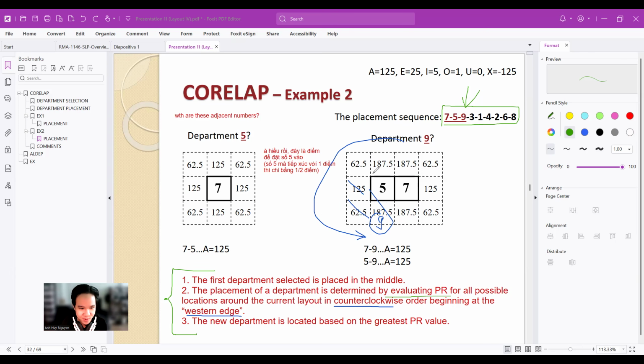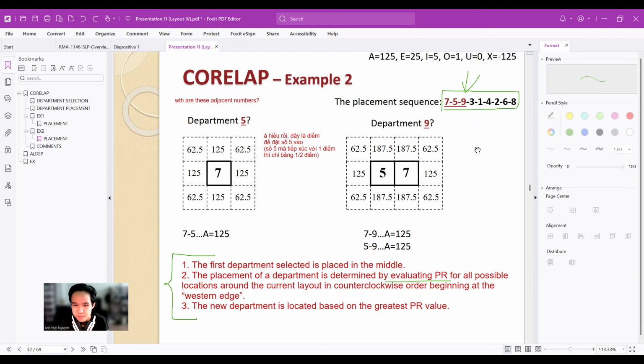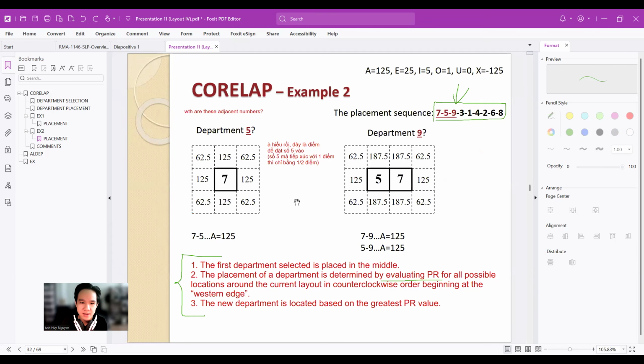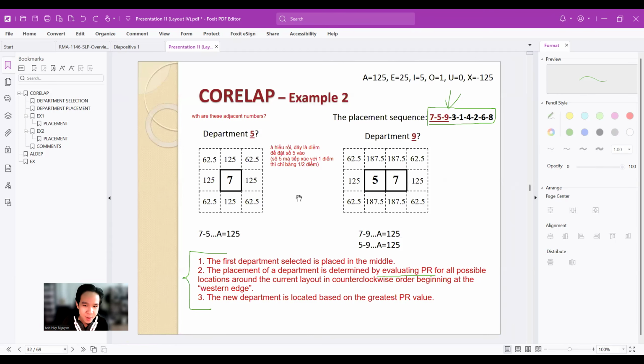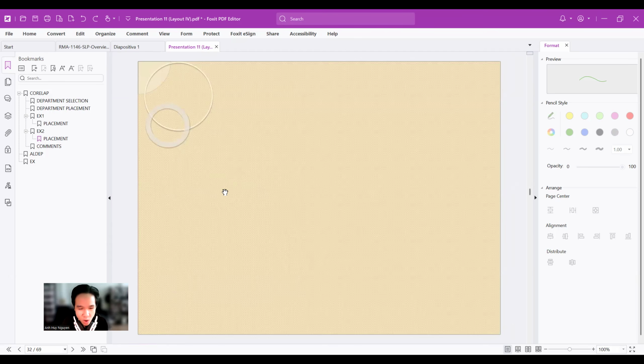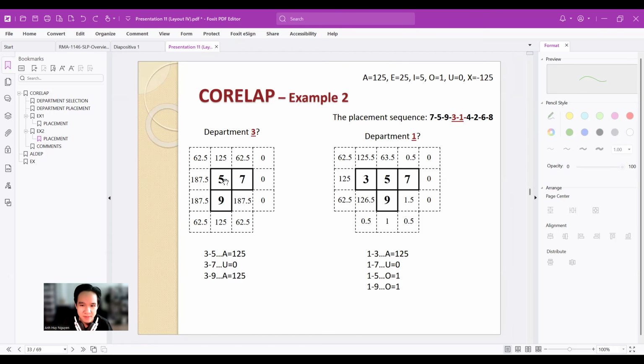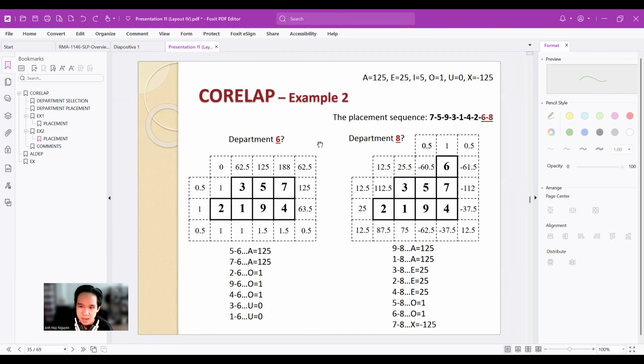Let me check the answer for you. Okay, correct. We place department number 9 right below department number 5. And you just move on. You just continue this process on and on. You count the score, and then you see which score is the highest, and you put the department in that place. Again and again.